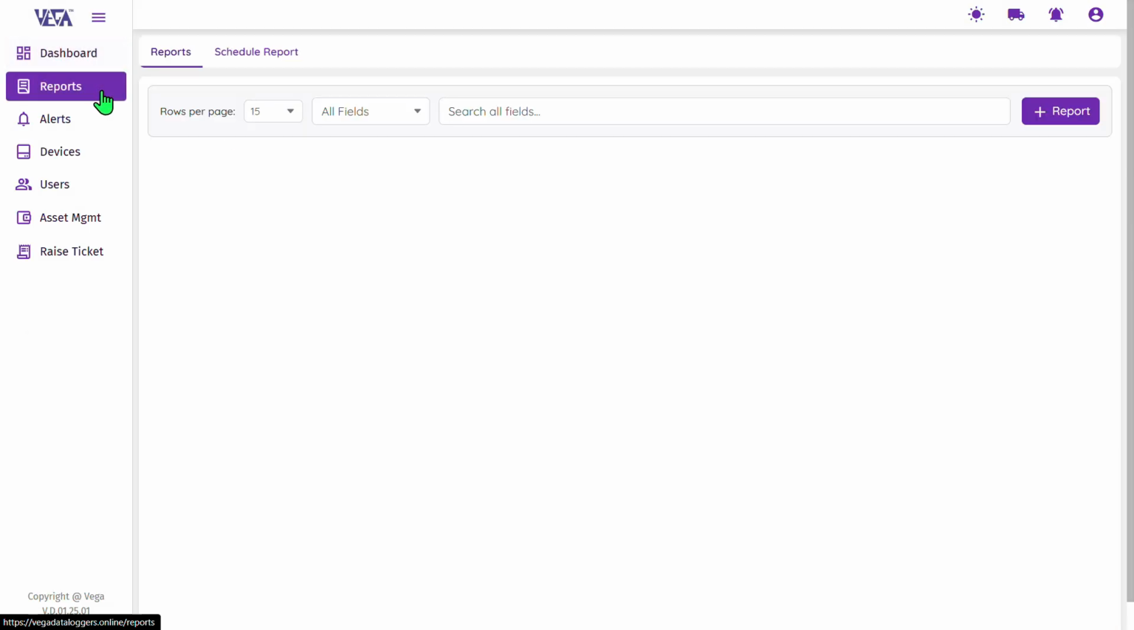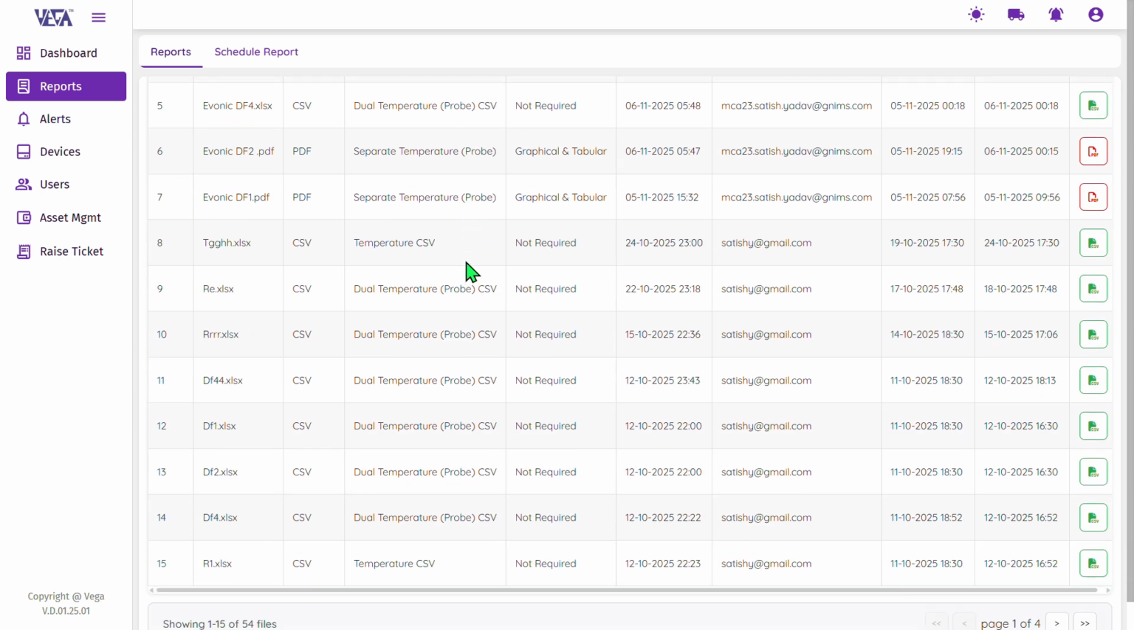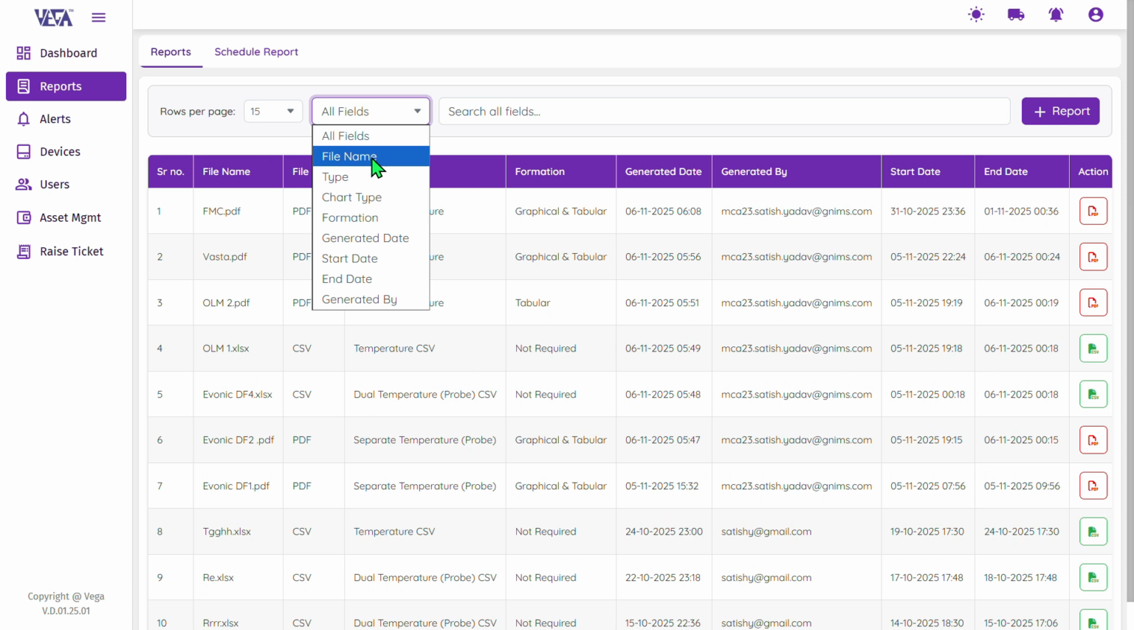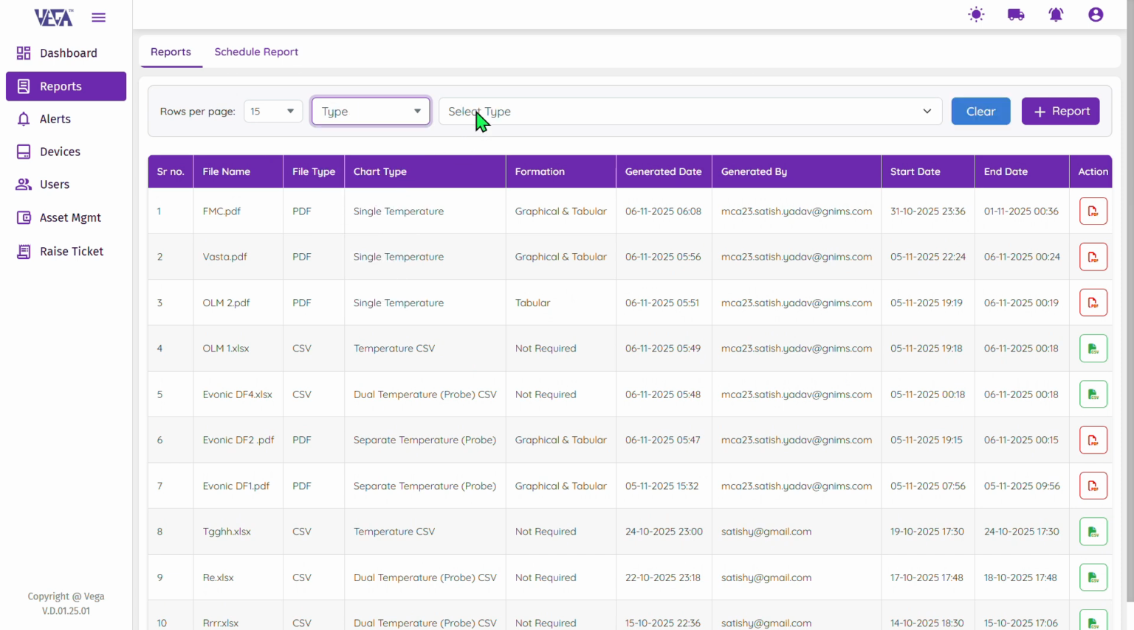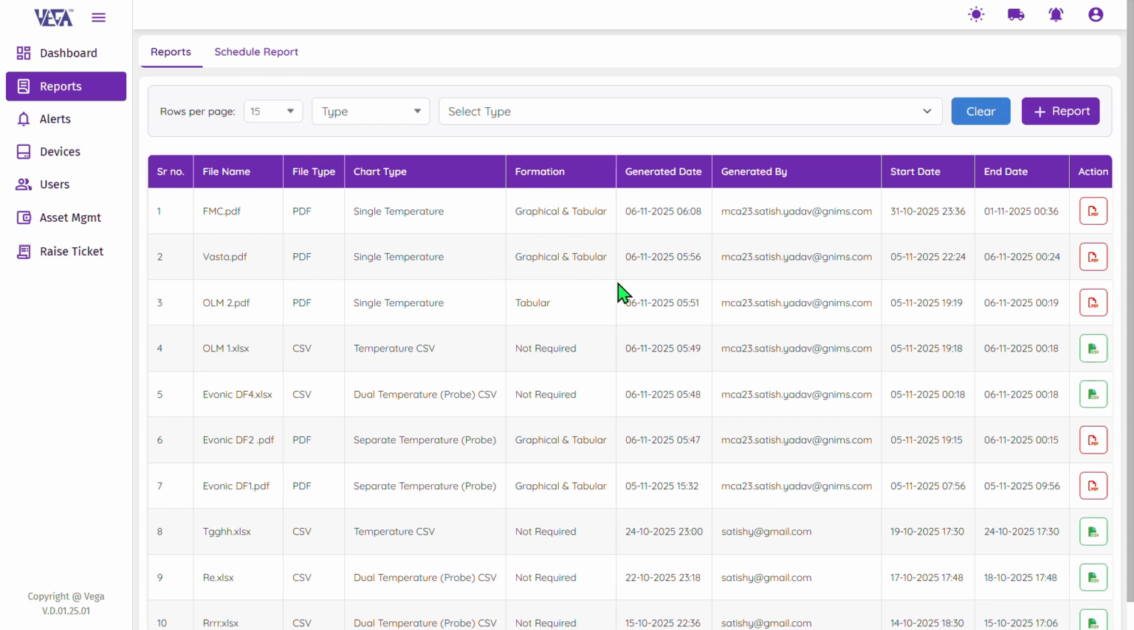Next, let's look at the report module, one of the most important parts of the dashboard. Here you'll see two main tabs at the top, report and schedule report. Let's first explore the report tab. As you can see, this section includes a filter option. The filter makes it super easy to find your reports, especially when you have a long list of them. You can filter reports by file name, type like PDF or CSV, chart type, formation, generated date, and more. This saves you from scrolling endlessly to locate the right report.